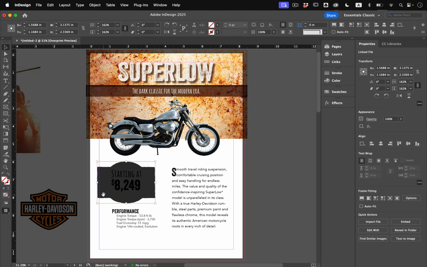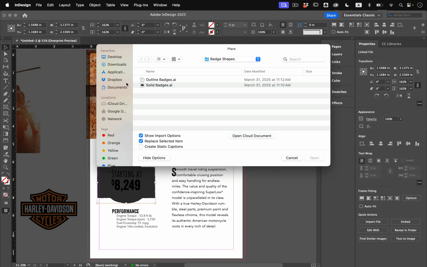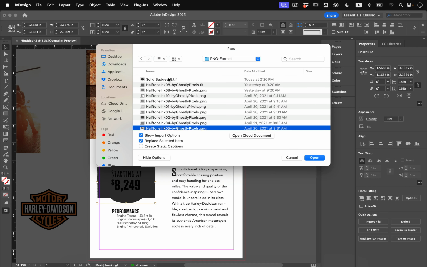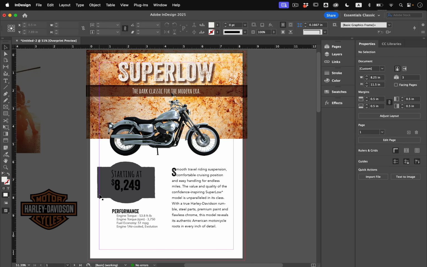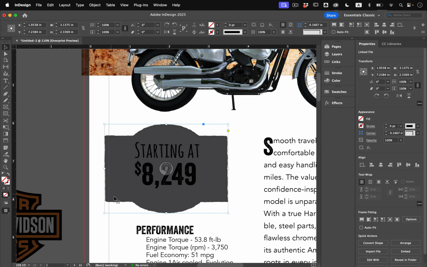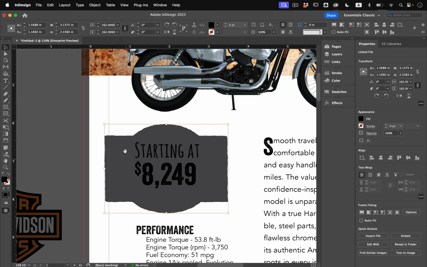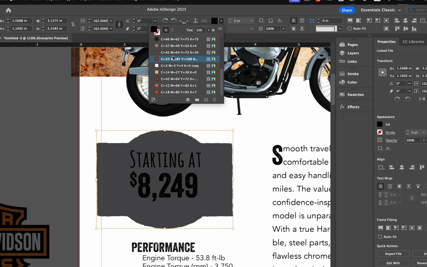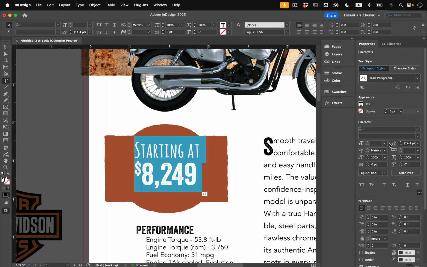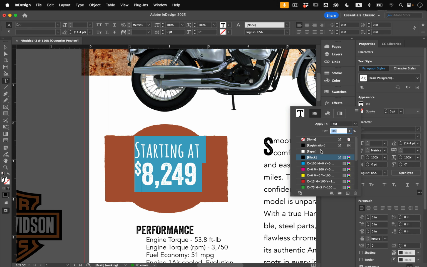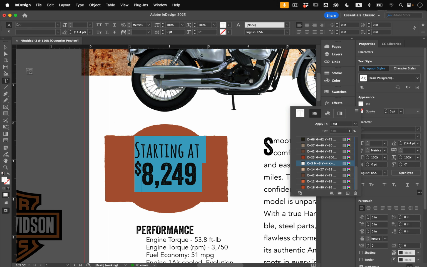Going back into here, we need to now place that TIFF image. File and Place. Let's choose the Solid Badge number 8. We don't need to show the import options, and you can see how it replaces it. Now that it's a grayscale TIFF, we can double-click and select the content, the actual picture itself. You can then go up to your fill options and make it whatever color you want it to be. And let's select it now, and I can change my text color to be white. Make it this cream color.